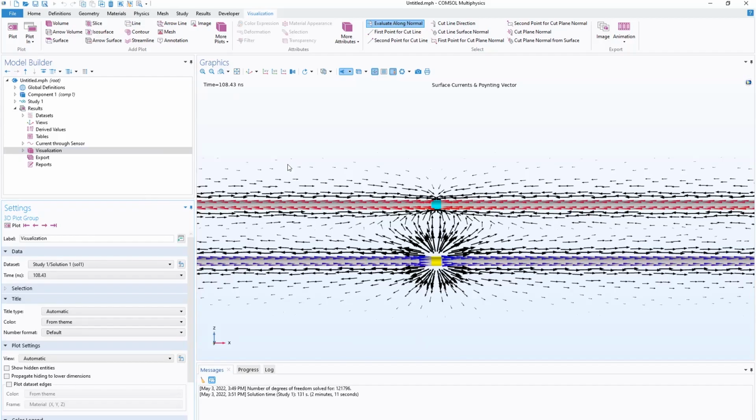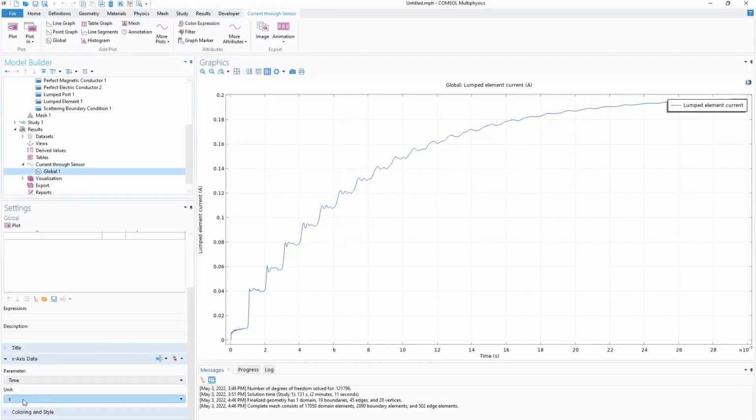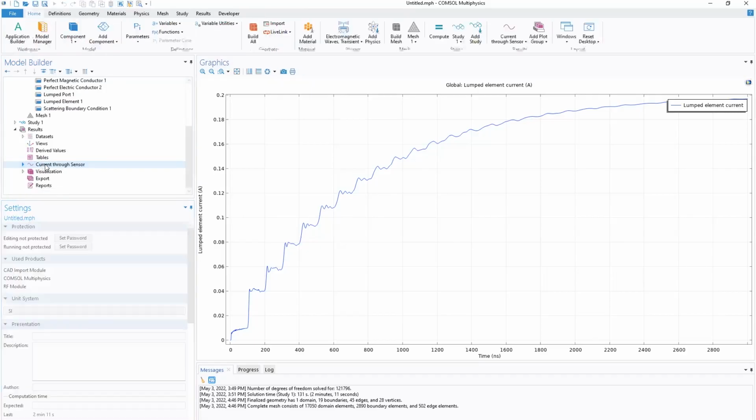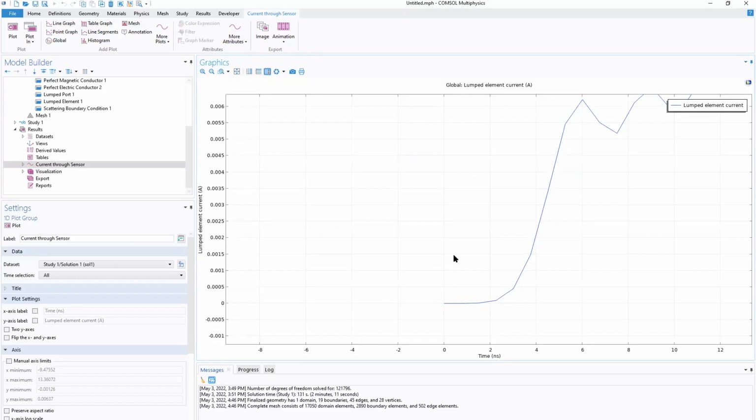But before we do that, let's also take a look at this plot, which is a plot of the current through the sensor itself. We'll change the units from seconds to nanoseconds, just so this is a little bit easier to look at. And we'll start by zooming in at the very beginning, the first few nanoseconds. What we start to see is that the signal has a smooth rise time centered a little bit around 3 nanoseconds.